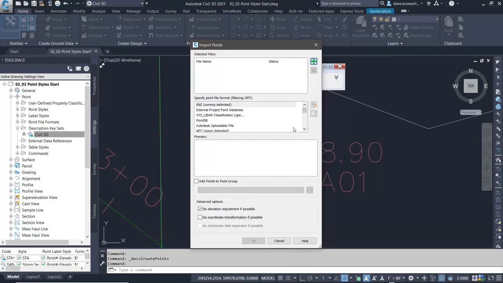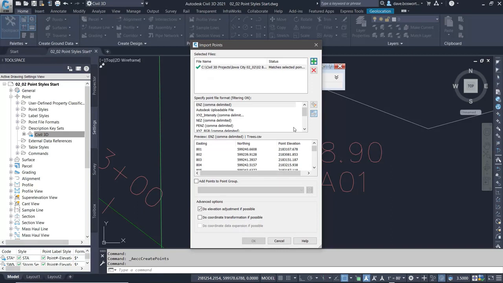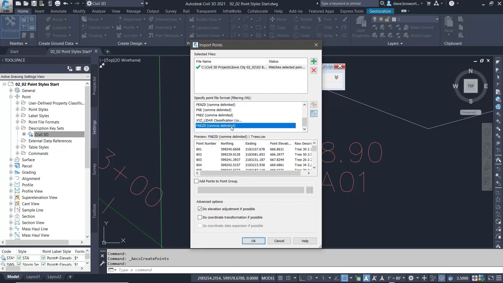Civil 3D will try and allocate the correct file format from the included list of formats. However, you can see from the preview that it has assigned the point number to the easting value. Our file is formatted with the point number followed by the northing, easting, elevation, then description. Select the format PNEZD, delimited from the list as shown. Check the preview to ensure it has interpreted the values correctly.